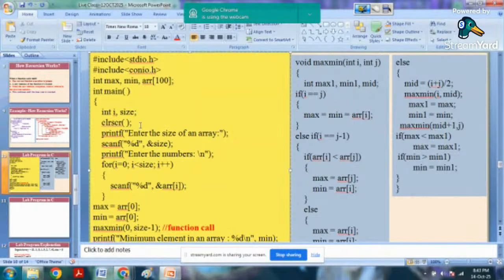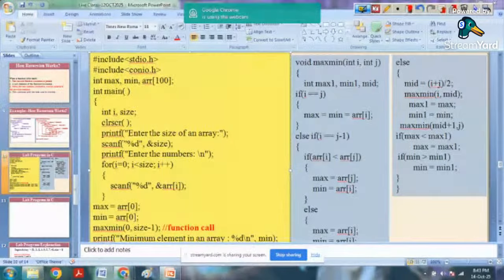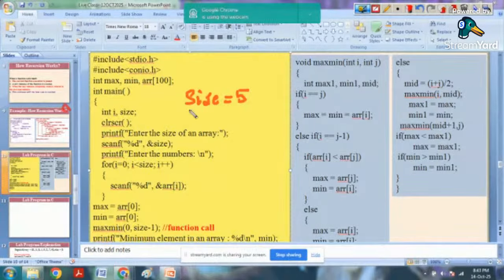After that, clear screen. This function will erase the previous output. Then in the printf, enter the size of an array. So if you are giving n is equal to 5, then size is equal to 5. Okay. Now scanf, we are entering the 5. Enter the numbers.